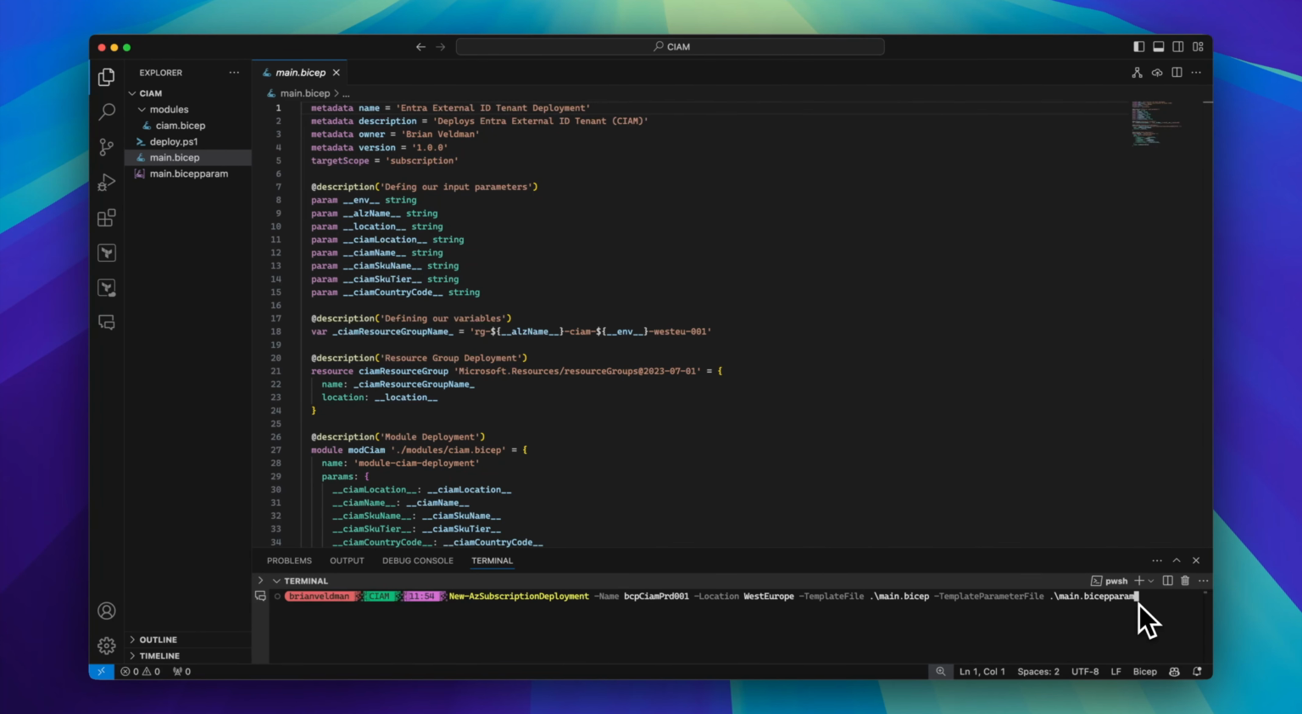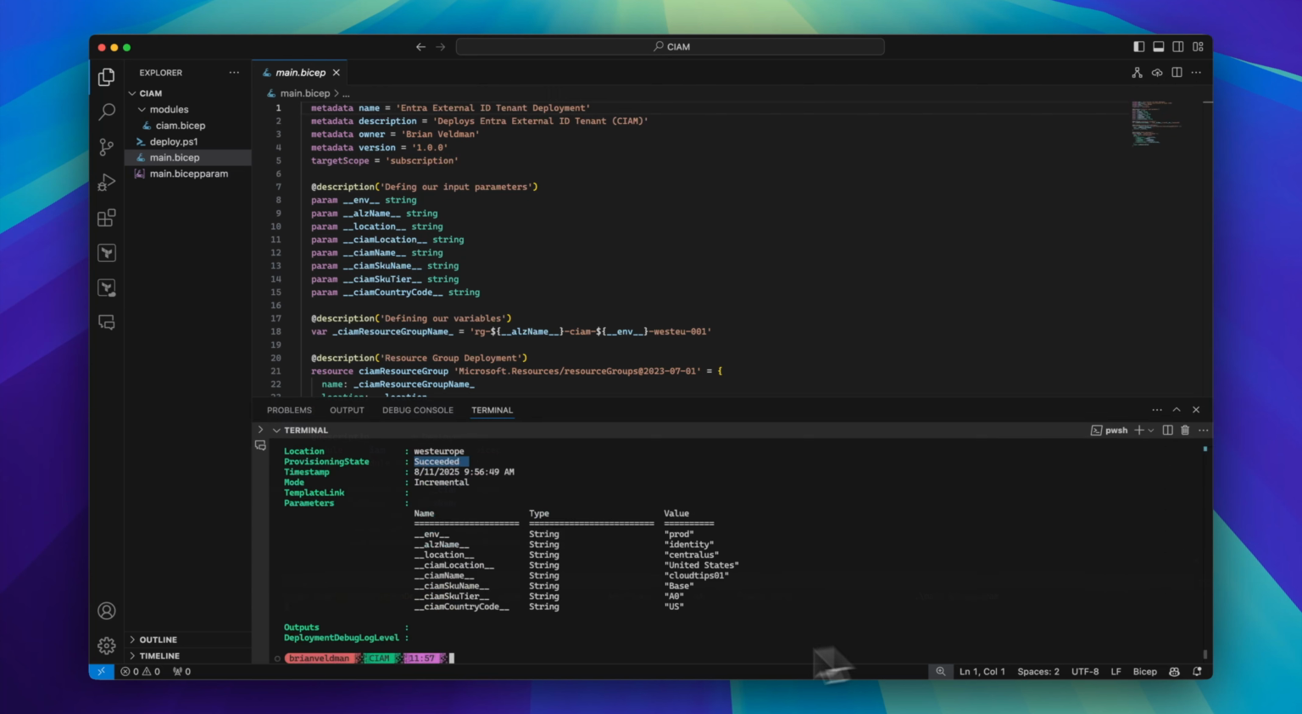Now it's time to deploy our Azure Bicep template. We simply define the new AZ subscription deployment with a name for our deployment, the location to deploy the resources to, then the template file, which is the main.bicep file, and the template parameter file, which is the main.bicepparam. I simply hit the enter button and then we need to wait for the deployment. After waiting a few minutes, we can see that the deployment succeeded.